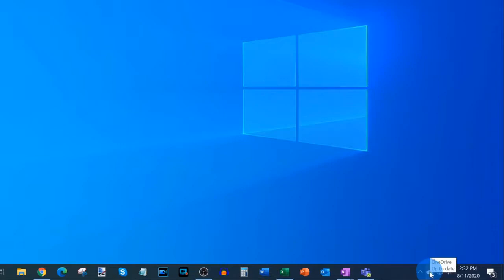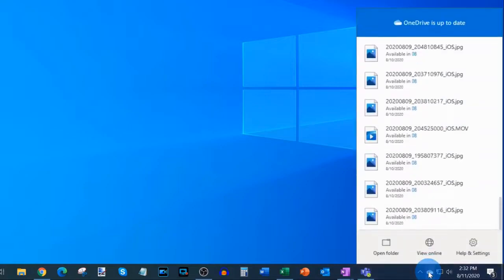This is the OneDrive icon. When I hover over the icon, it also gives me an update as to what the current status is. It looks like everything is currently up to date, but let me go ahead and click on this icon and see what I can do with OneDrive. So first off, one of the things that I see up here at the top of this dialog that appeared is that OneDrive is all up to date.